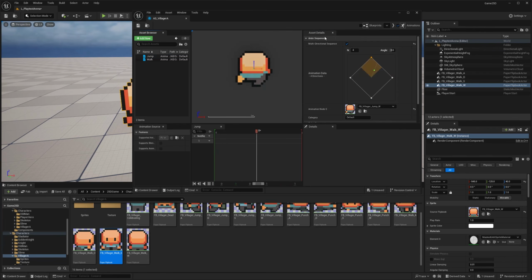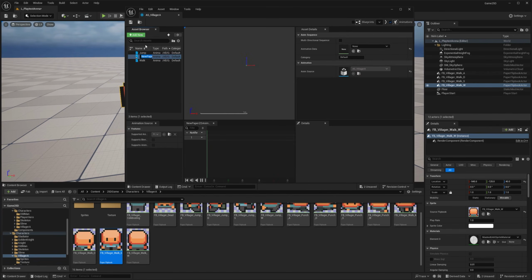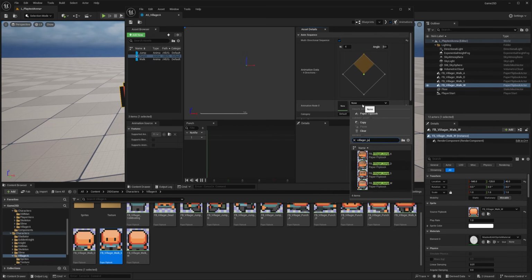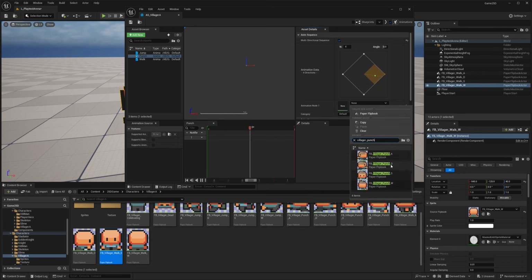What else can we do here? Even though we don't need to worry about multi-directional stuff, we have one more, which is the punch. So that's the last one that's going to be multi-directional. So just do the same thing. Villager, punch, or attack. I don't know how you set up. W, S, A, and D.